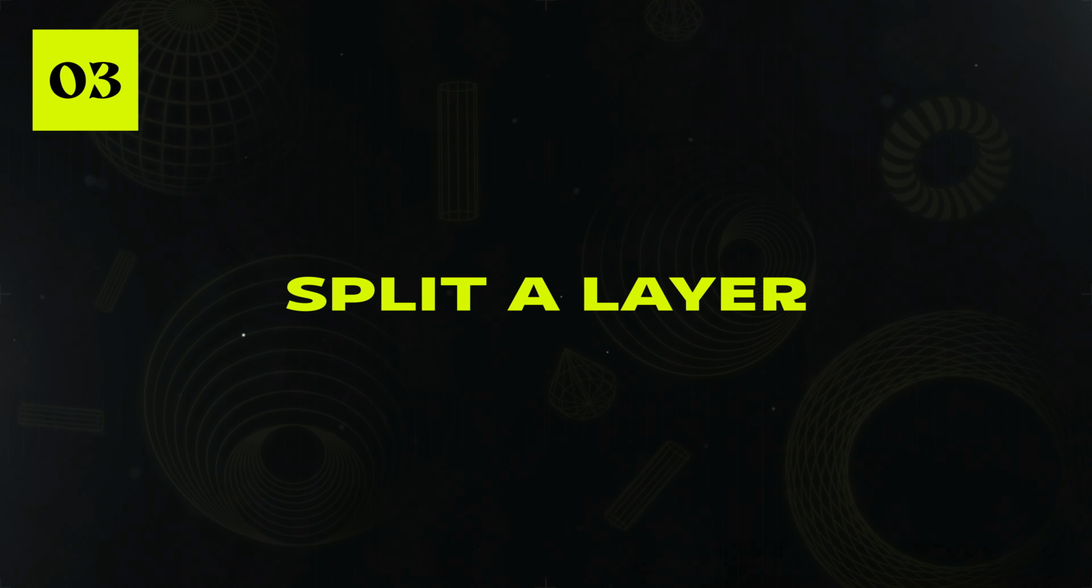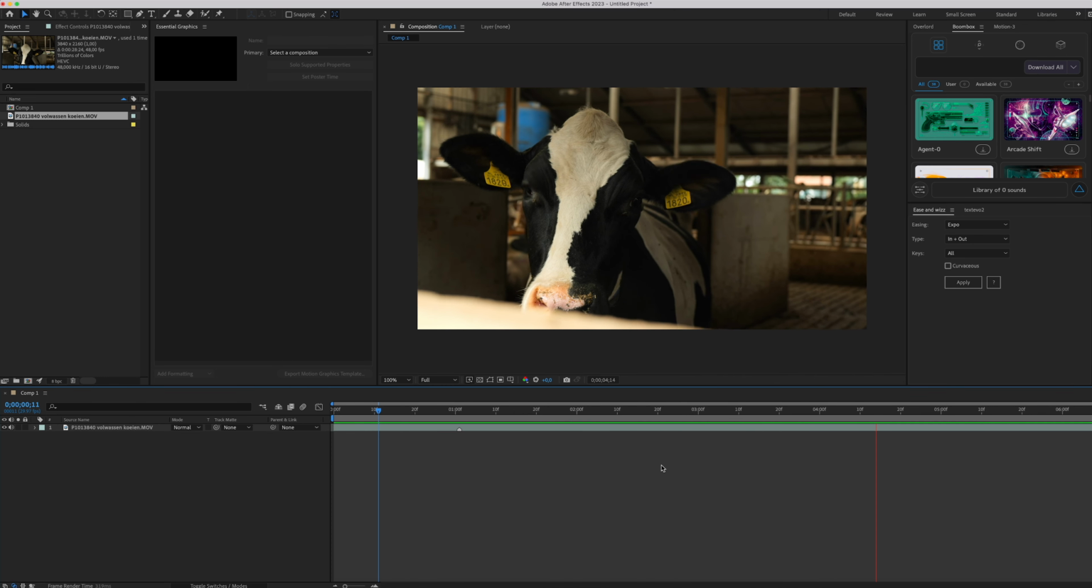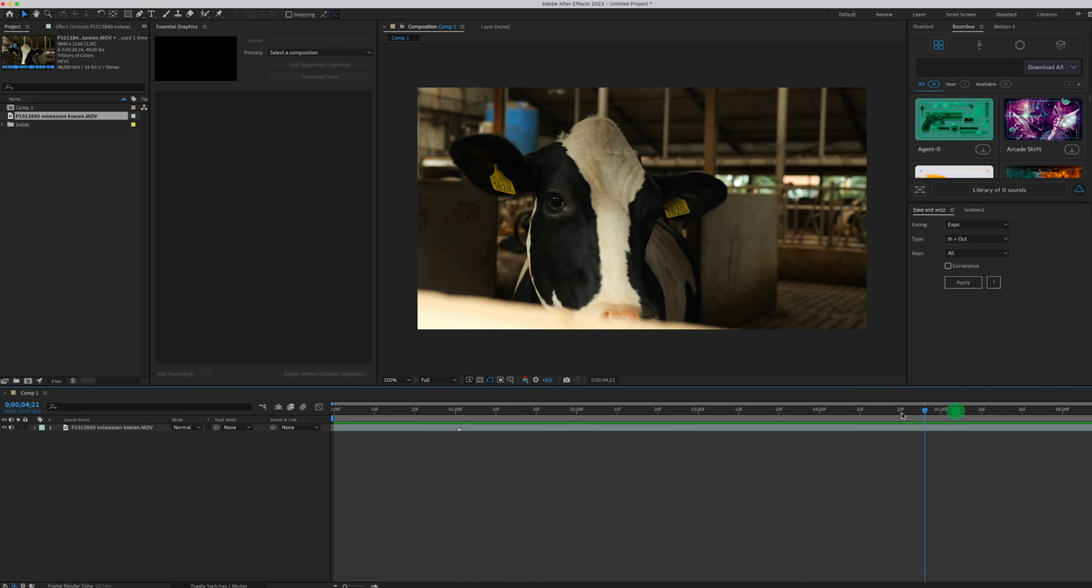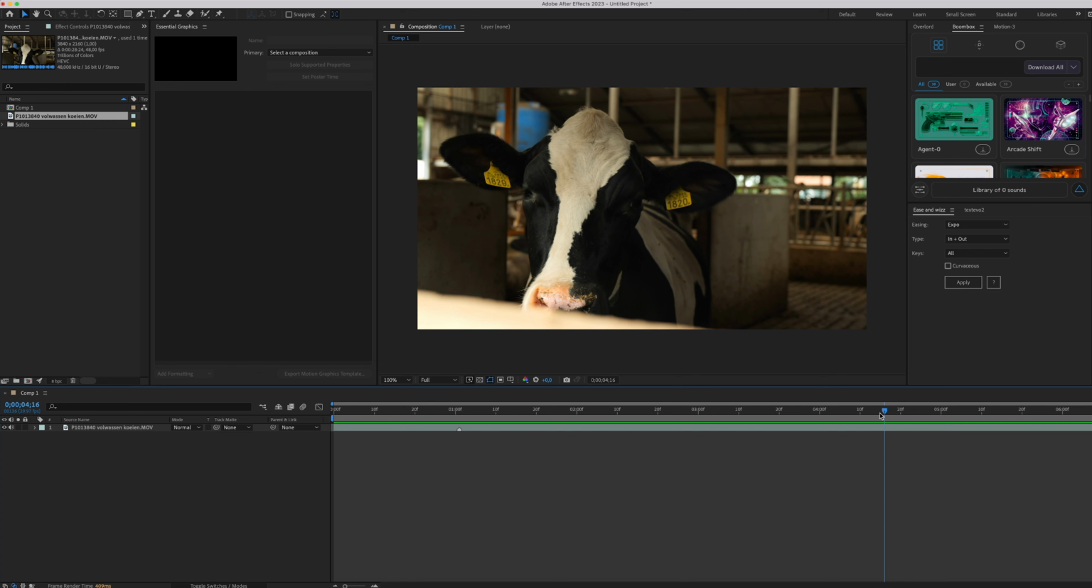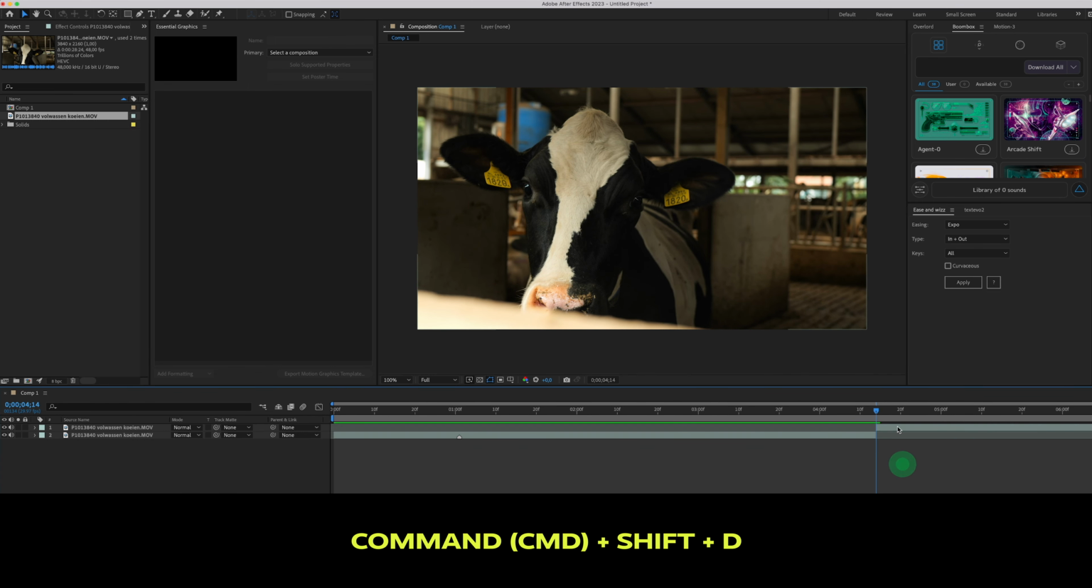Splitting a layer. Quite often I need to split a layer. For example, I've created a pre-composition of 5 minutes that only needs to be visible for 5 seconds. Simply select a layer and hit Command-Shift-D to split it.